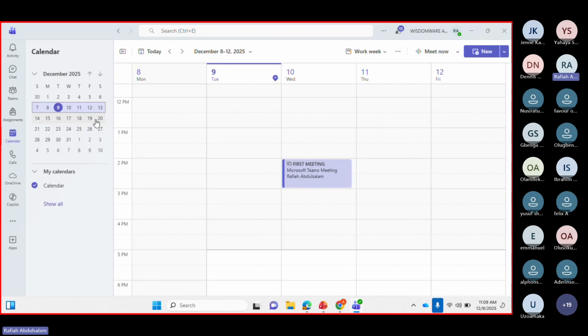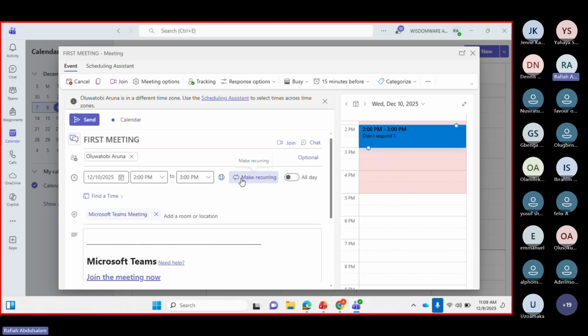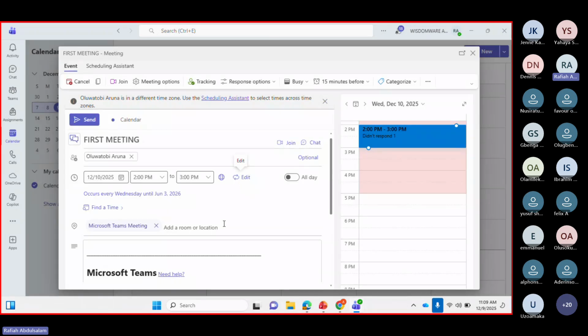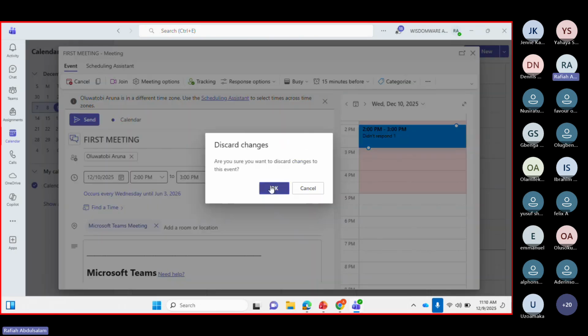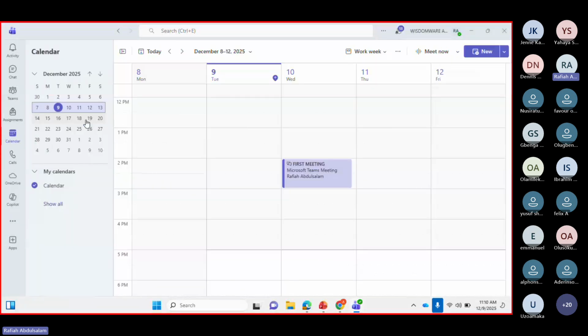Now, if it's recurring, you're going to see it. Let me edit. If you want to edit a meeting, just click on the meeting and you see the edit icon here. Can you see this edit icon? Click on the edit icon and make this a recurring meeting. This is happening every Wednesday from now till June 3rd. So I click save. Once you've made that change, after the change, you need to send that update.